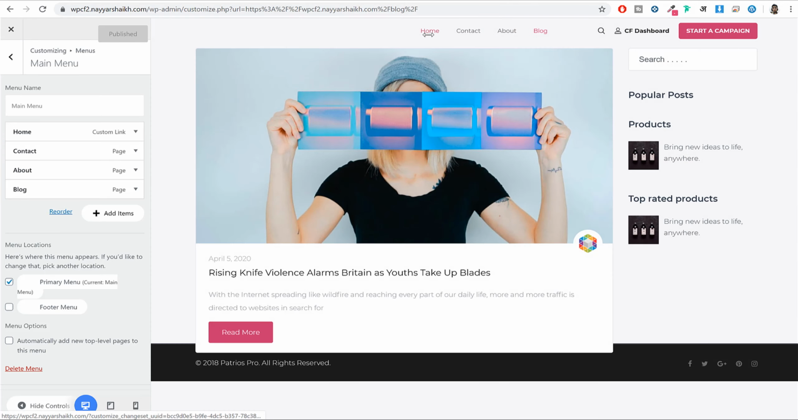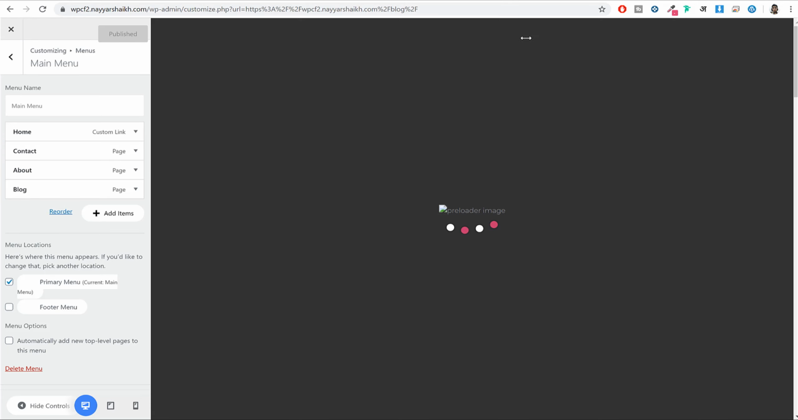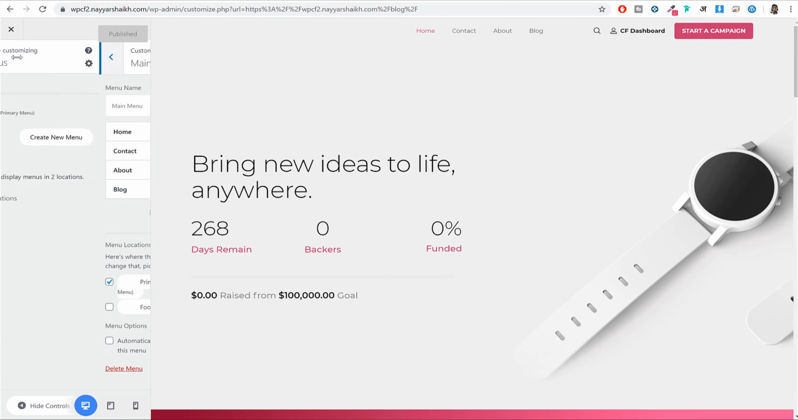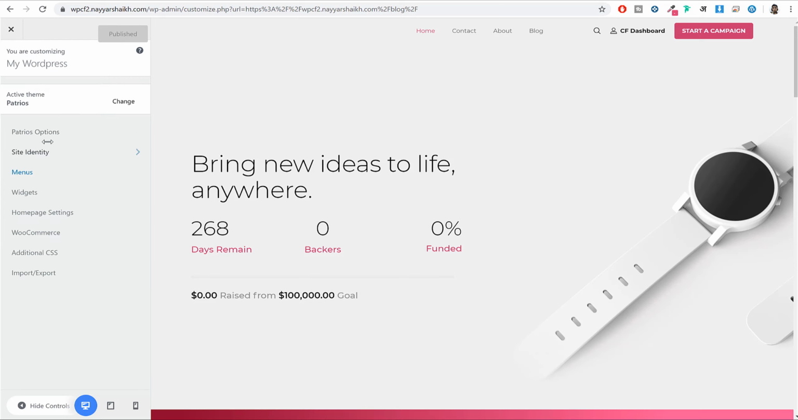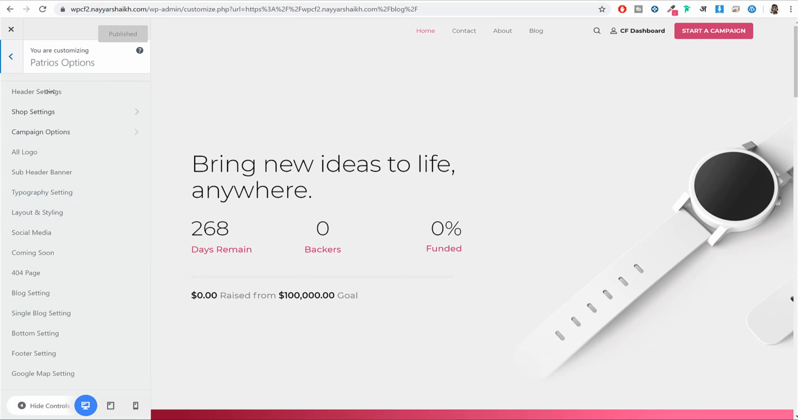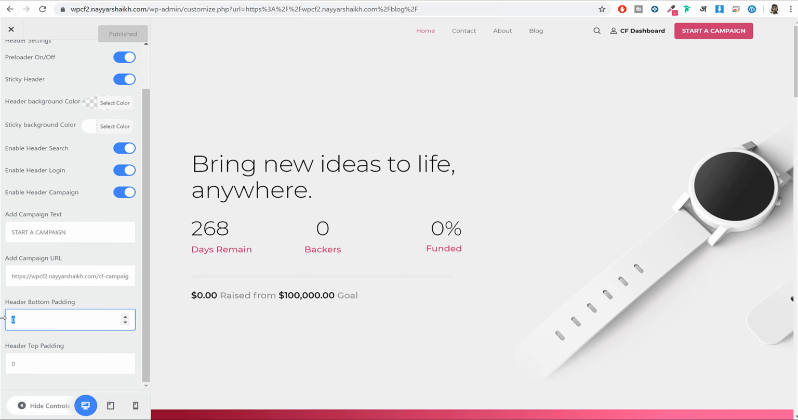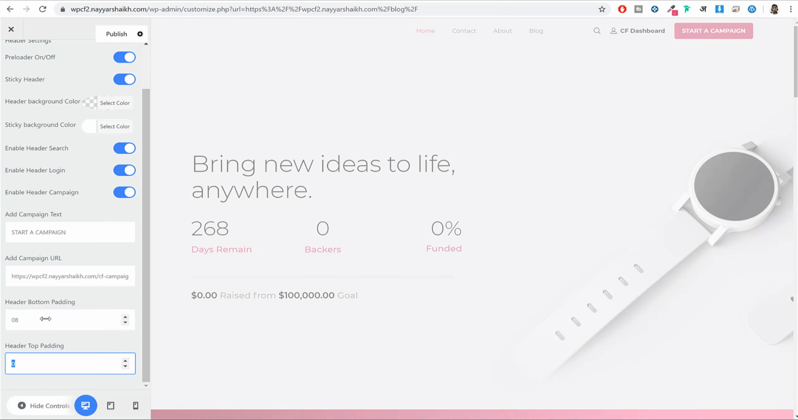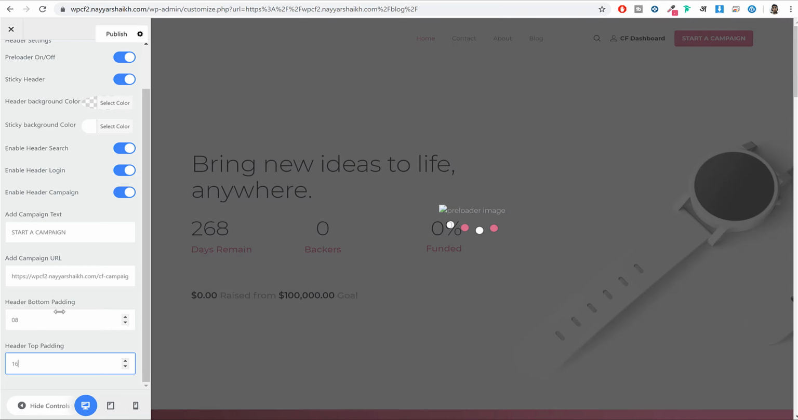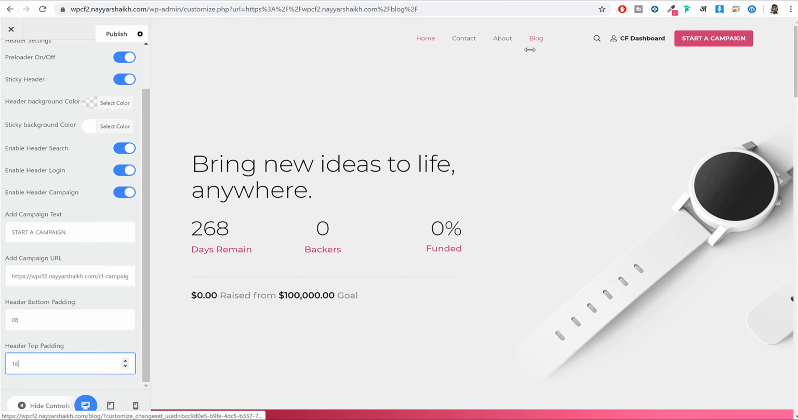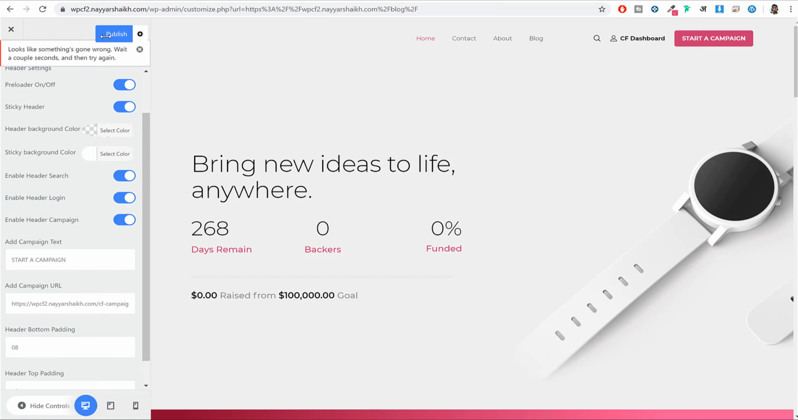Now I see one thing. Let me go to home page. I think we need some space at top and bottom. We need some padding. So to do that, come back over here again, Patriot option and header setting. We can add some padding at top and bottom. So what I'll do is for bottom, first we have a header bottom padding. So for bottom, I want to add 8 pixels and for top, I want to add 16 pixels. Right now, as you can see, we have decent amount of padding over here. Now again, click on publish. Now, once you do this thing, now we can create a footer.